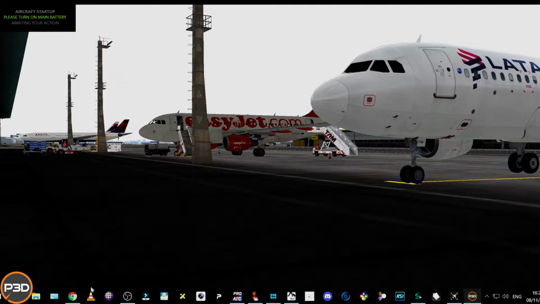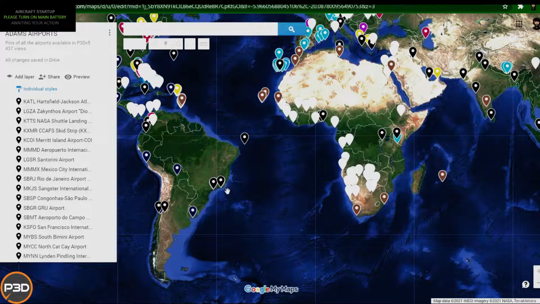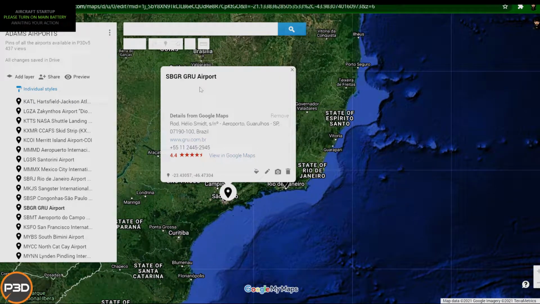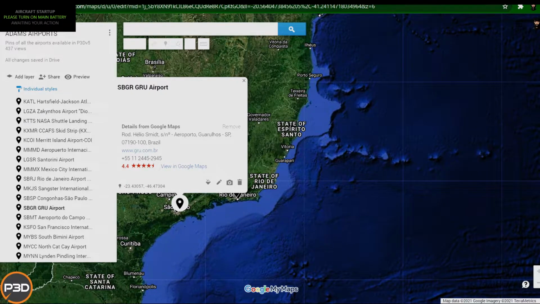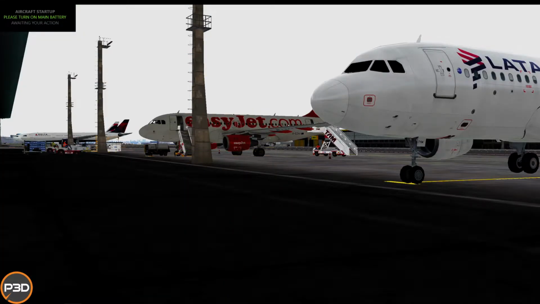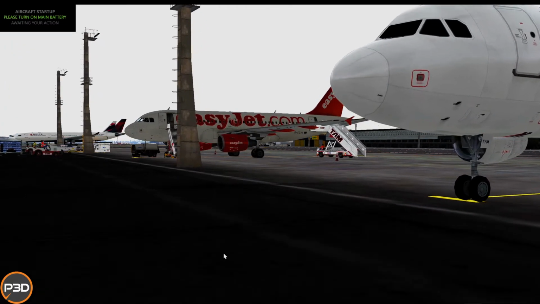Today's flight we are going from GRU Airport in South America, flying over to Rio de Janeiro. So here is today's flight plan. I'm just going to put that on the other screen. And here is the plane. We're in the EasyJet plane, flight number 0811.